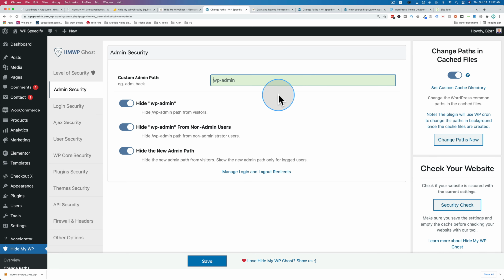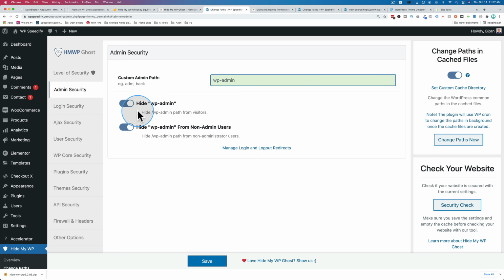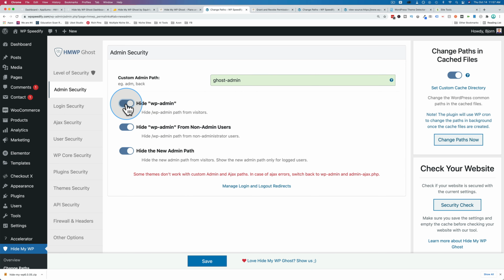You can change it to complete gibberish. Let's take out this colon. Put a dash in there. Just make sure that you remember what you put in here. Take screenshots or make note of whatever these URLs are just in case you need them. And down here it says some themes don't work with custom admin and ajax paths. If there are errors, switch back to wp-admin and admin-ajax.php. You can also choose to hide wp-admin or not, hide wp-admin from non-admin users or not, hide the new admin path or not. You can turn all those on or off, however you want.